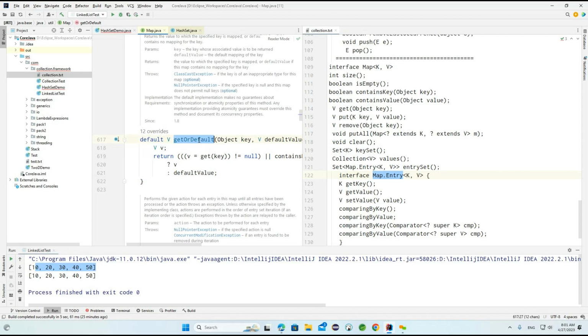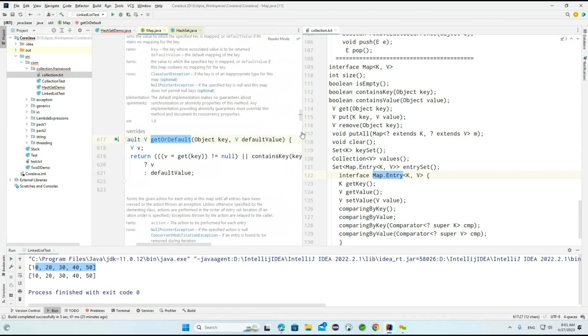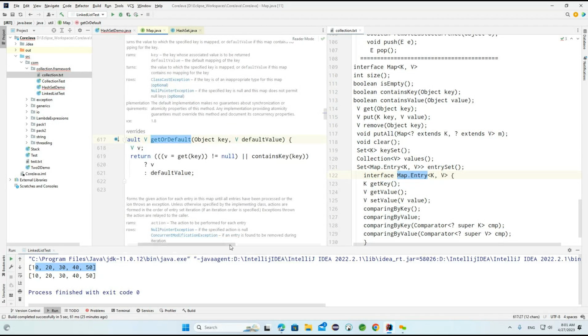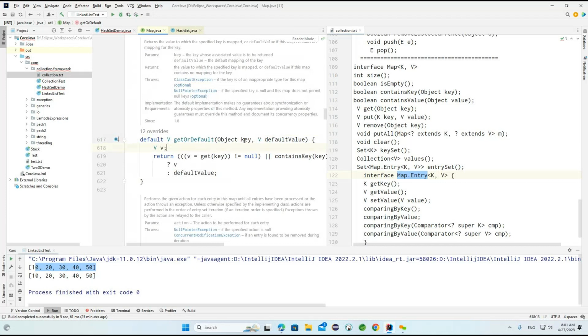Now you can see this is the default method, getOrDefault. This method itself gives the information: based on this particular key, provide the value which is available under the map. If the map does not contain the value, provide the default value. You can see here v equals get(key). If v is not equal to null, it will return v. Otherwise it will return the default value.